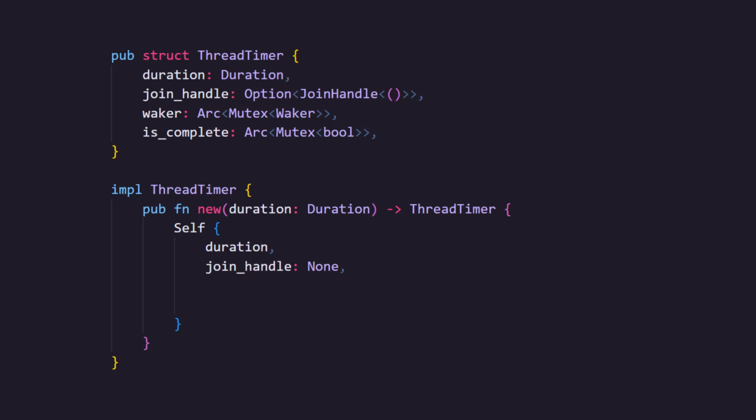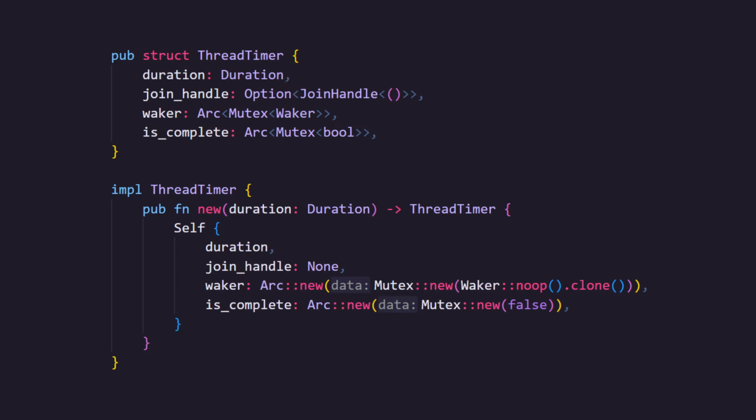Next, we're finally going to use the waker. We need to store it and access it mutably from both the executor thread and the thread we're creating, so into an Arc Mutex it goes. When we instantiate the thread timer, we won't have a waker yet, so we'll use the no-op waker. This saves us using an option and is safe as we won't start the timer until the first poll, at which point we're given the real waker. Finally, to mitigate a potential race condition, we're going to mark the timer as complete, and again, this needs to be accessible from both threads, so this is also an Arc Mutex.